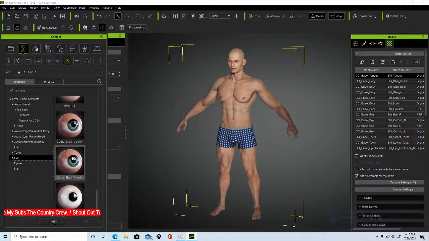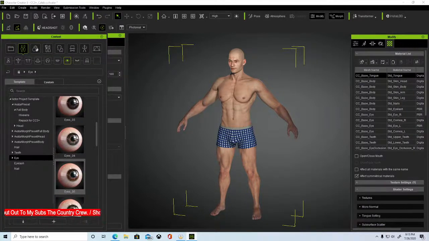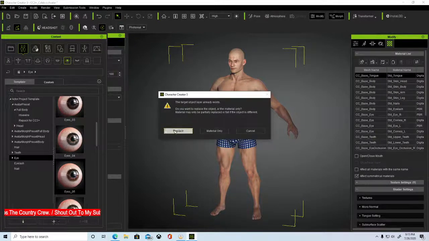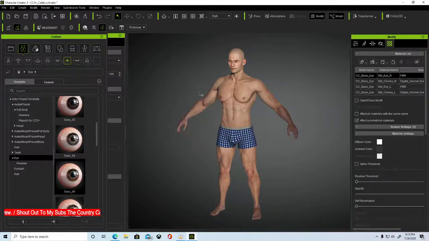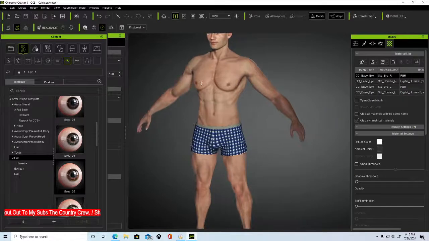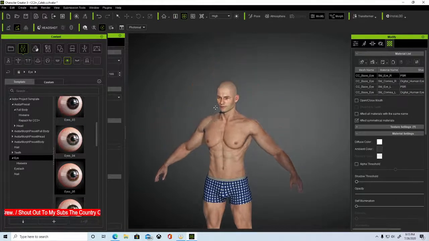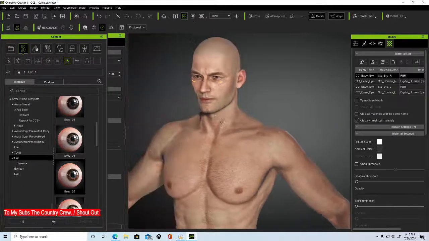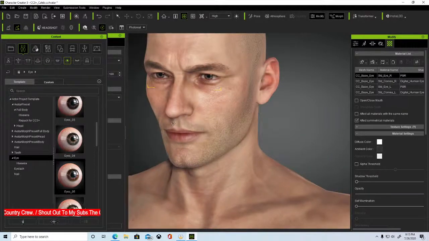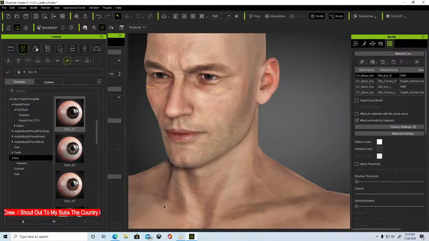Okay, those are red eyes, like he's been drinking way too much. I want to give him some brown eyes. Yes, I want it replaced. And now you can see that Jack's eyes have been replaced. There they are. If I want to change them again, I double click that, hit replace, and as you can see, his eyes change.